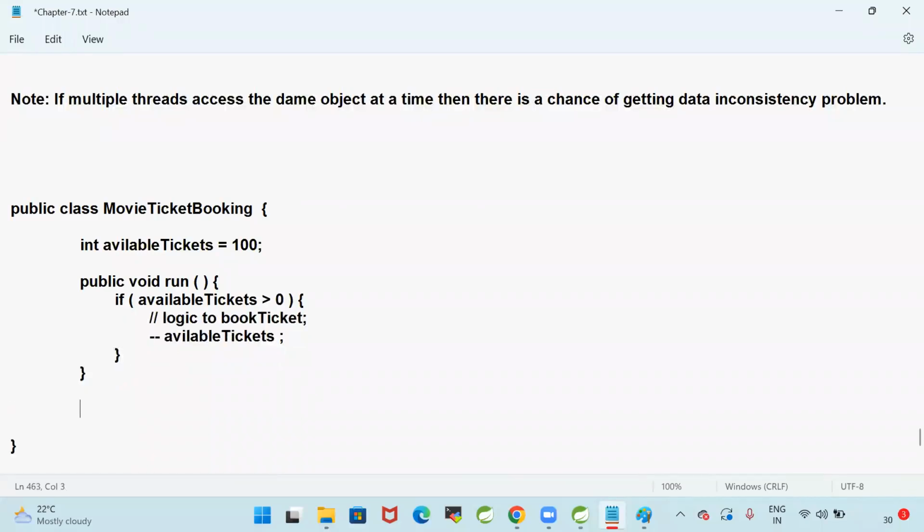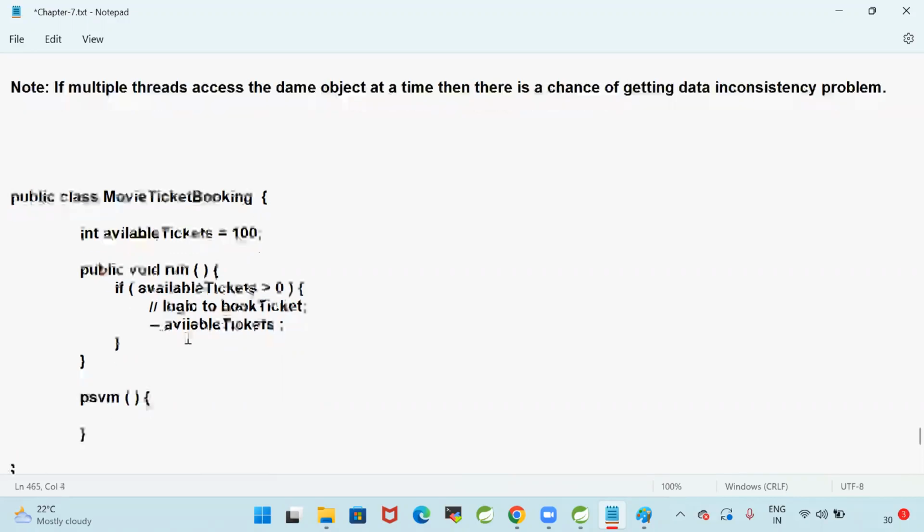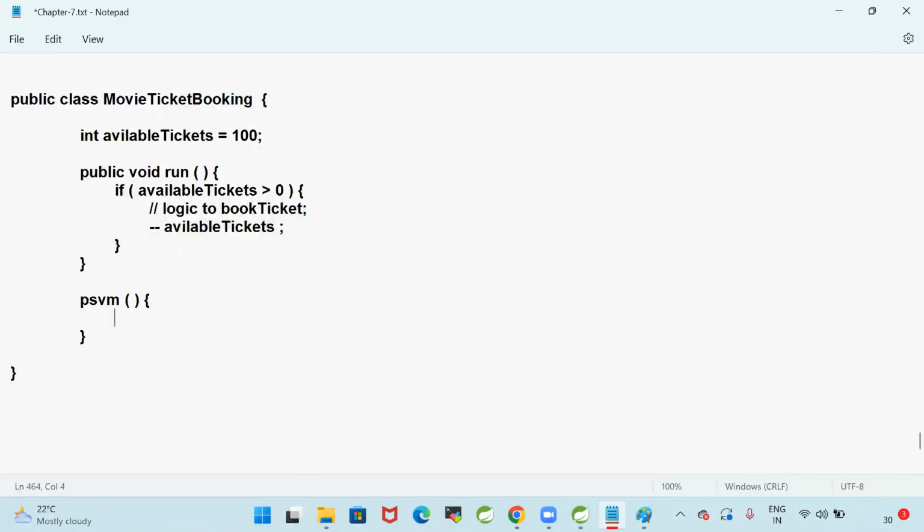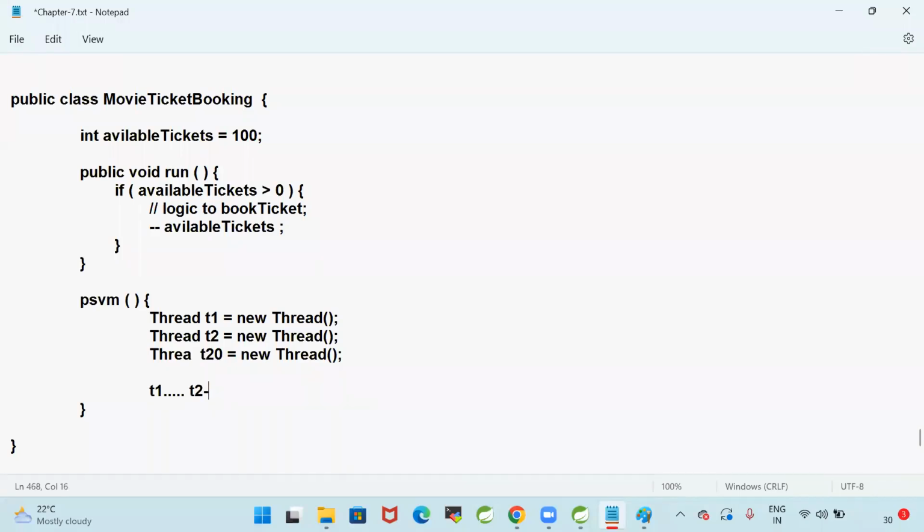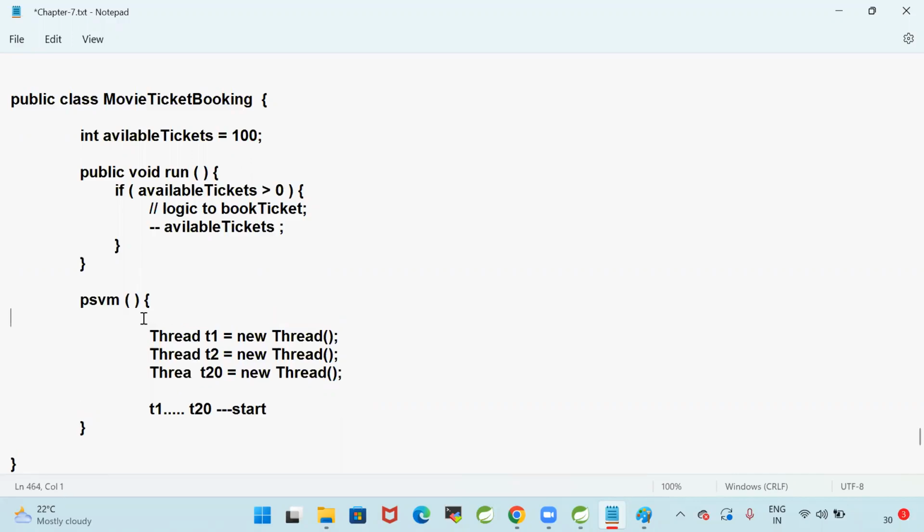Now assume that in this program we created multiple threads. I'm going to create Thread t1 is equal to new Thread, Thread t2 is equal to new Thread, and so on up to Thread t20 is equal to new Thread. I'm going to start t1 to t20. I'm starting the threads.